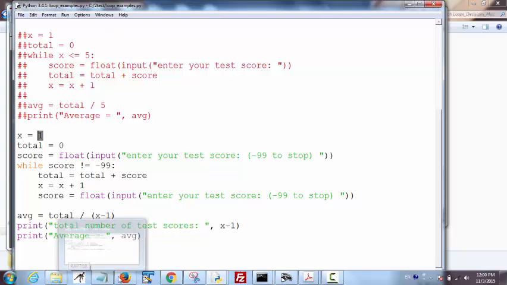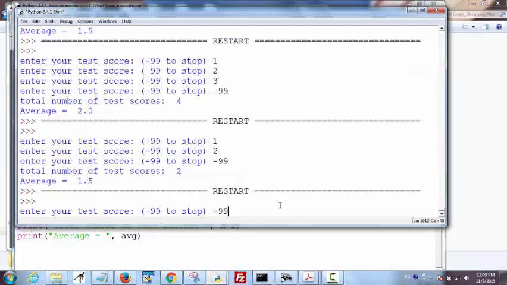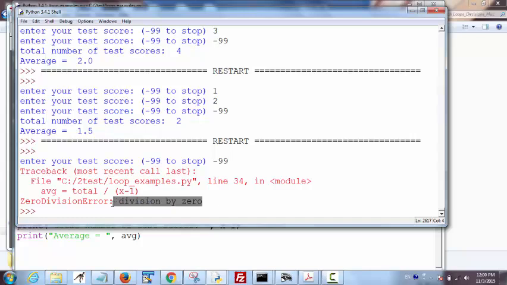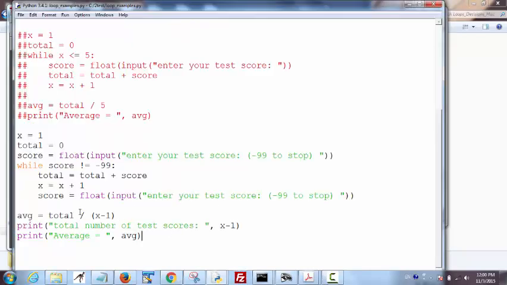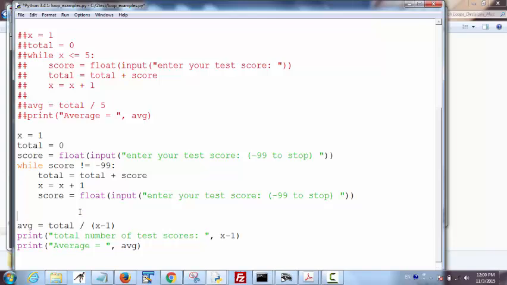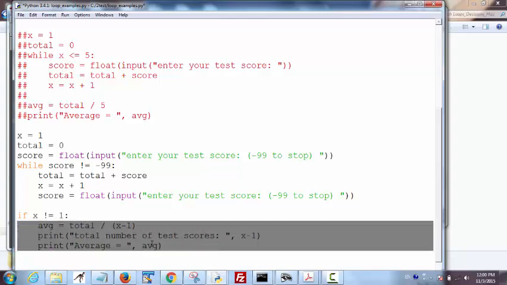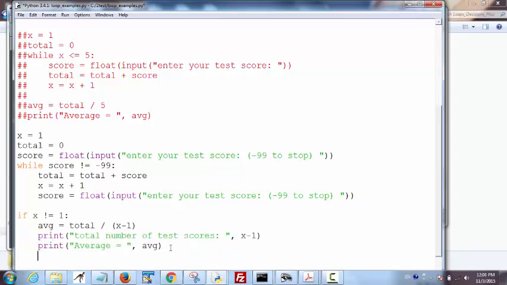So let me go back to my window right here. As soon as I do negative 99, it says I can't do division by 0. Hopefully you remember from our previous discussions that you should always check for division by 0 using an if statement. So you say if x is not equal to 1, because when x is 1, that means we don't have any data. If x is not equal to 1, find the average, do everything as we did before. So I press the tab key to indent. Else, I could say something like print no data found, because there's nothing to calculate the average with.